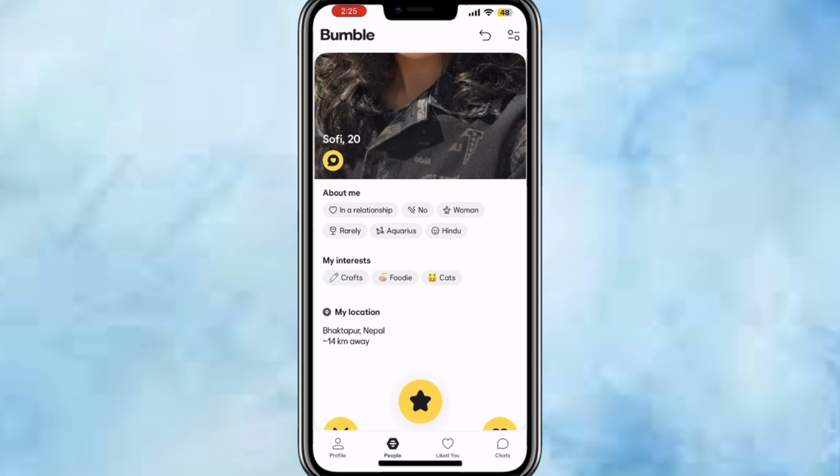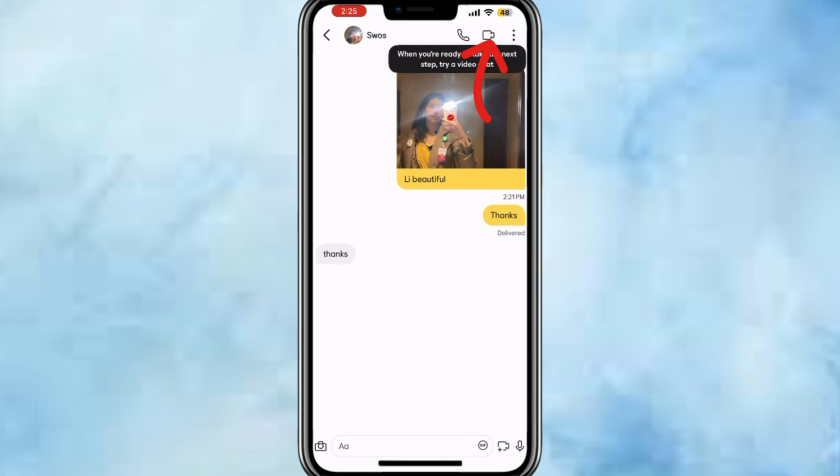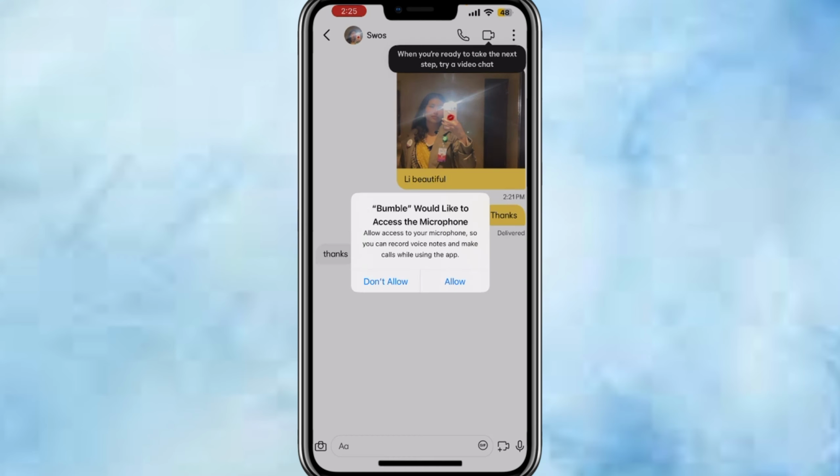Open the Bumble app and go to the chat screen by tapping the Bumble icon at the bottom. Select the match you want to video chat with. Inside the chat, tap the video camera icon at the top right corner. Bumble will ask for camera and microphone permission. Tap allow so you can start the call.